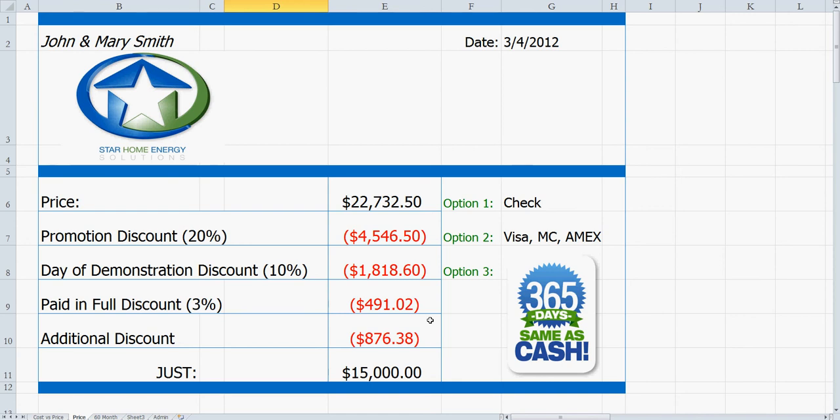Okay, so let's say this was our deal. Let's say this is how it went down. We went into a customer's home. We presented financing options. They said, forget it. We don't finance. We pay cash, and that's where you end up. You give them your 20%. You give them the 10 to buy today, 3%, and they haggle a little bit, and we got down to 15 grand.